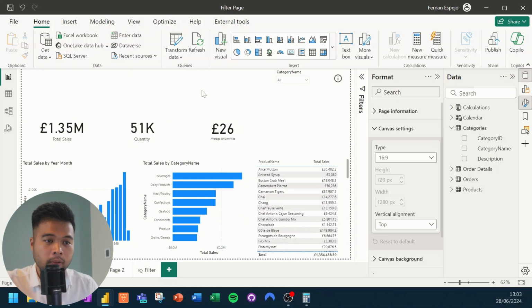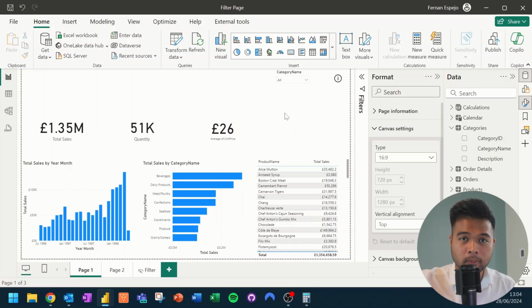If you work with a lot of filters and you want your users to be able to filter, slice and dice your data in a number of different ways, I do suggest that instead of using filter dropdowns like this, you implement something called a filter page, which is a page that is essentially dedicated to filtering and slicing your data.